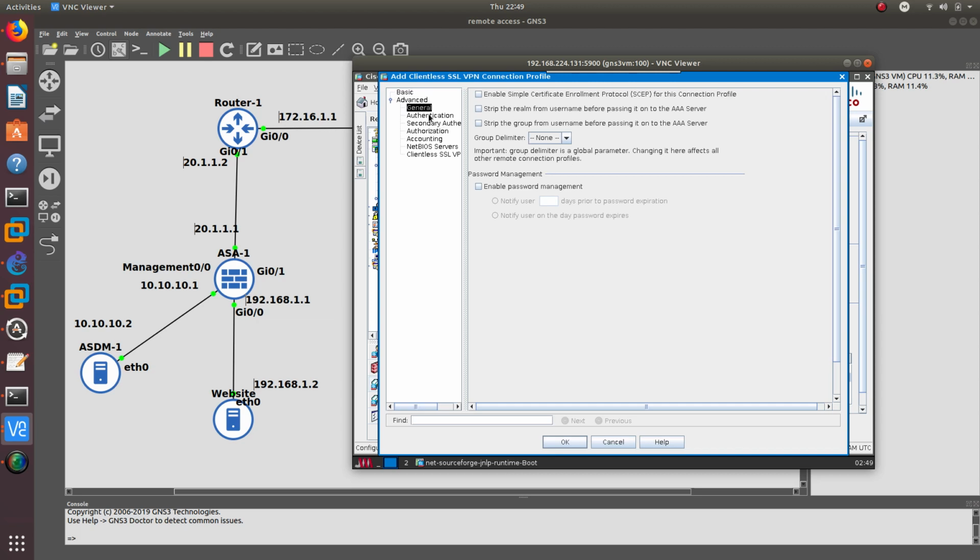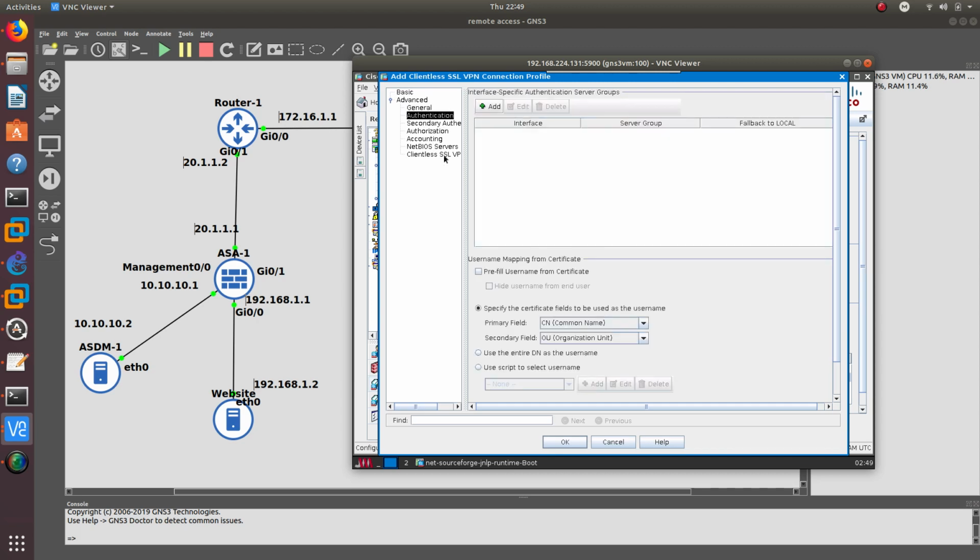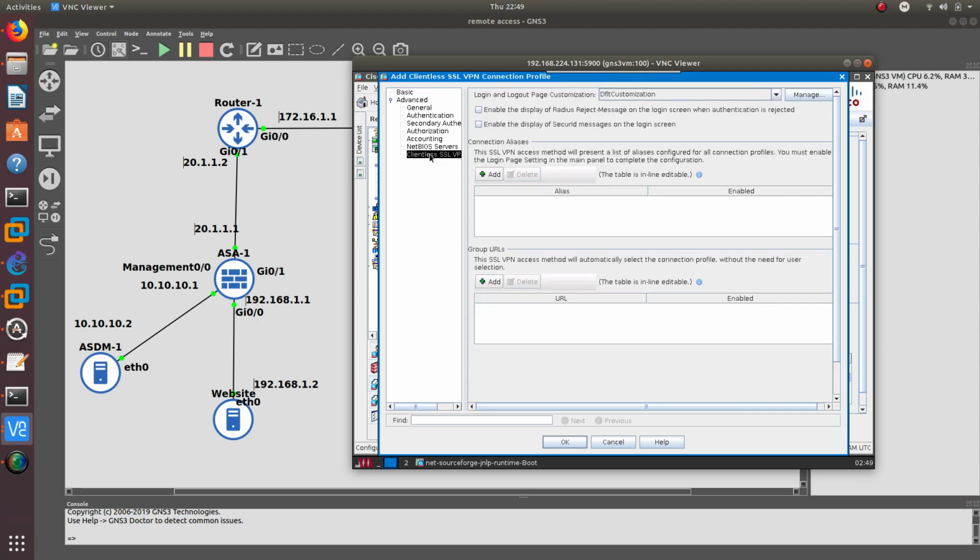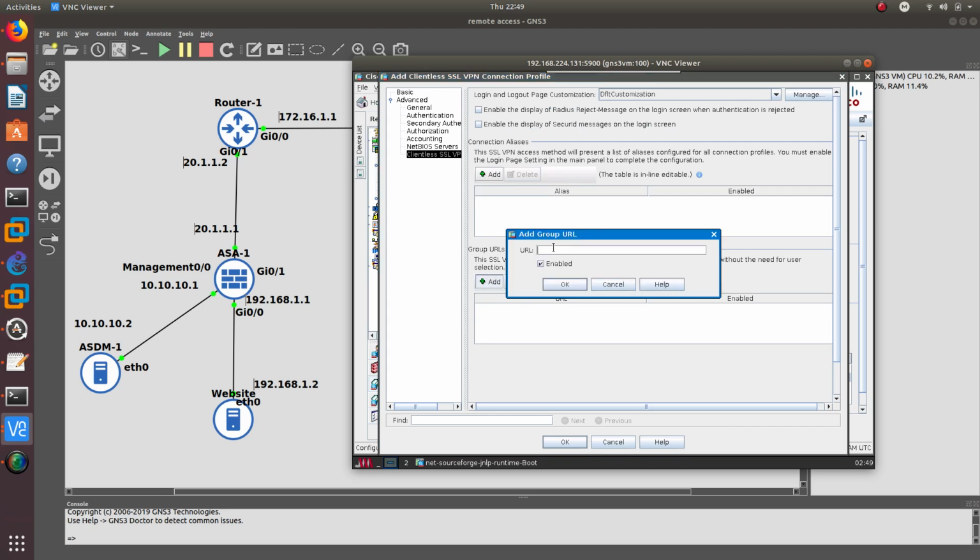For general, we're not going to touch that. Authentication, we're not going to touch any of that. What we want to configure is the Clientless SSL VPN. And from here, we are going to create a group URL. So for this URL, since we are going to connect to HTTPS, oops, doesn't like my keyboard.